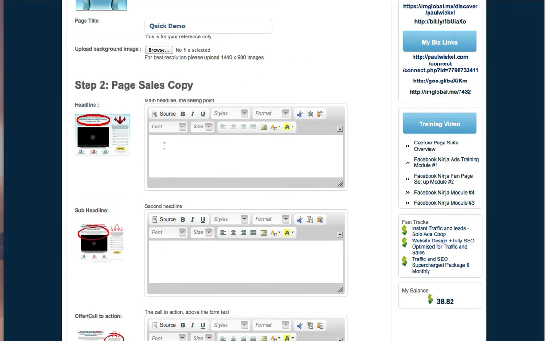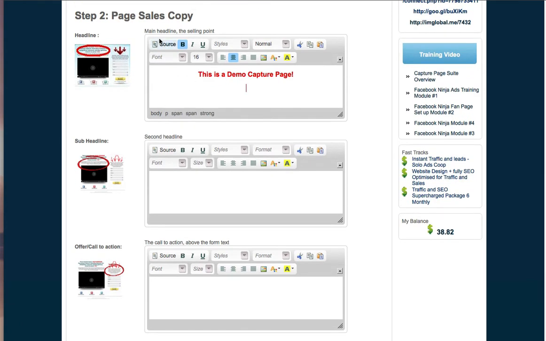Okay, so the page sales copy, I'm just going to put here, let's say demo capture page, right? As you can see, the editor and everything is very simple. You can just play around with it. Okay, so that's the main headline.